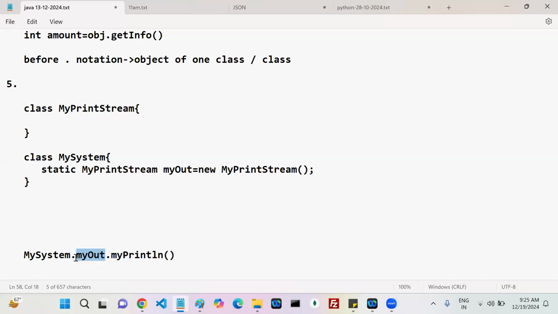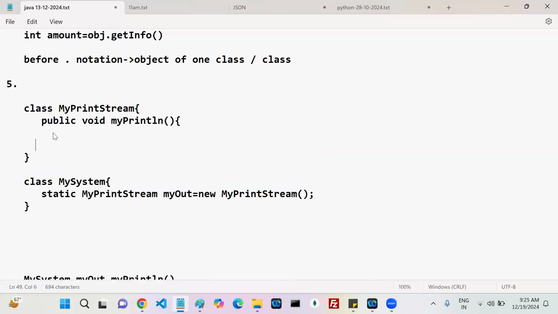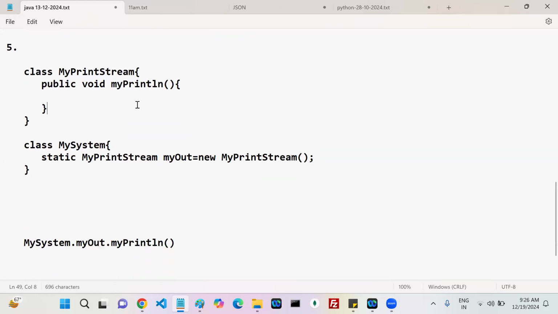This is an object of which class? My print stream. So with that object, you are accessing my println. If you are accessing println with a print stream object, this method should be inside which class? My print stream. Which kind of method is this? You are accessing it through an object, not using the class, so it is a non-static member, yes or no?